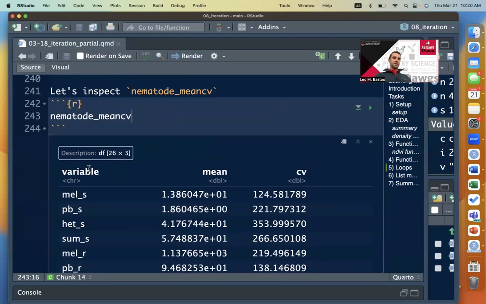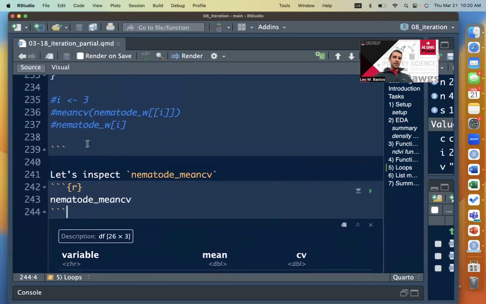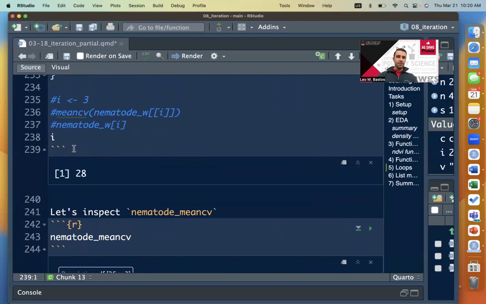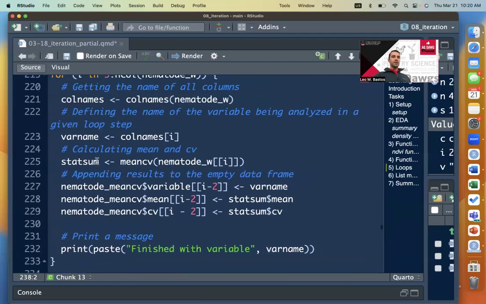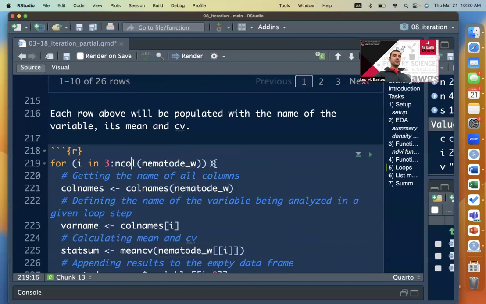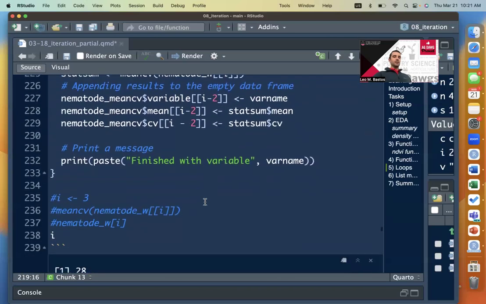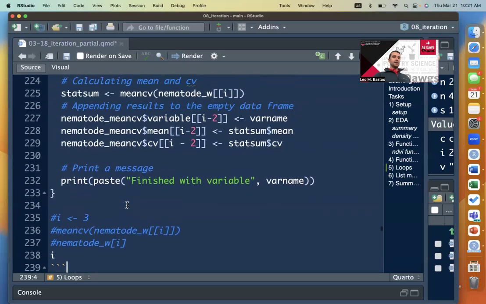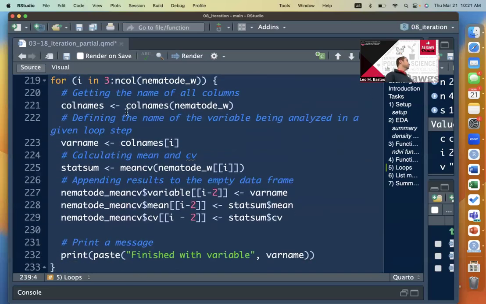So, as you can see, the loop worked. If you run the object I just ran, you're going to see it print 28, because that was the last position on this sequence here, right? That's just so we can also see that the loop worked, it iterated through columns 3 to 28, given as the variable name and the mean in CV. And this is just one example of a for loop, right?